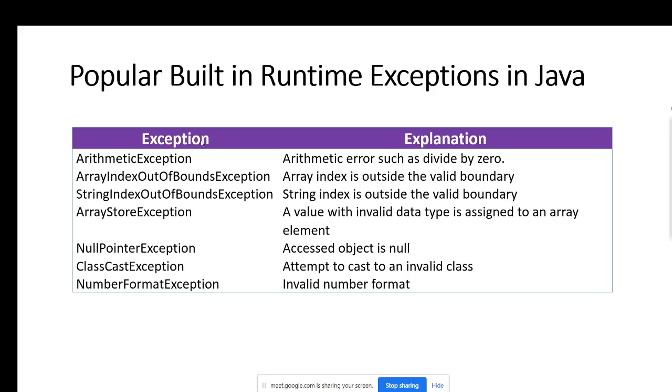Then these are some popular runtime exceptions, like ArithmeticException, ArrayIndexOutOfBoundsException, StringIndexOutOfBoundsException, ArrayStoreException, NullPointerException, ClassCastException, NumberFormatException. All those are popular runtime exceptions. That means those are optional to catch. But in case an exception occurs, you had better catch those exceptions. Okay.